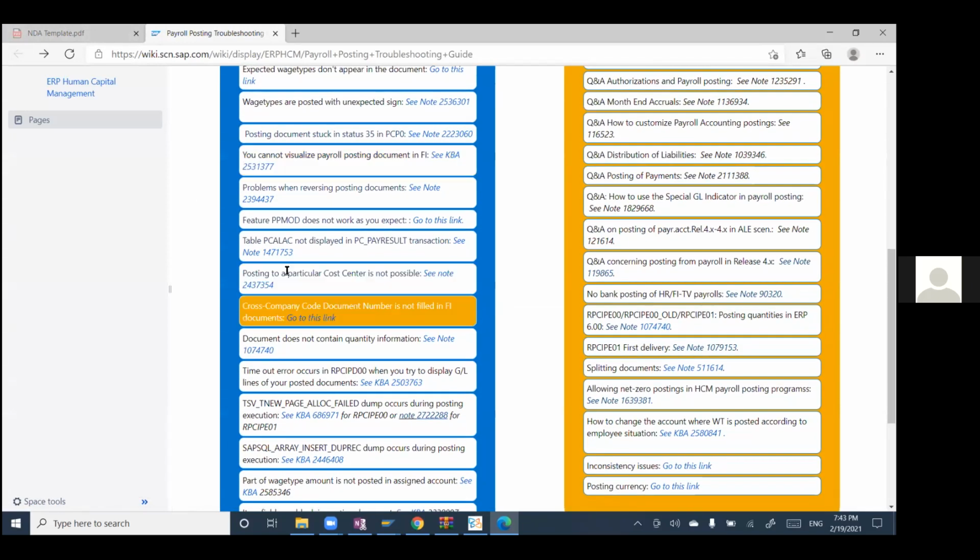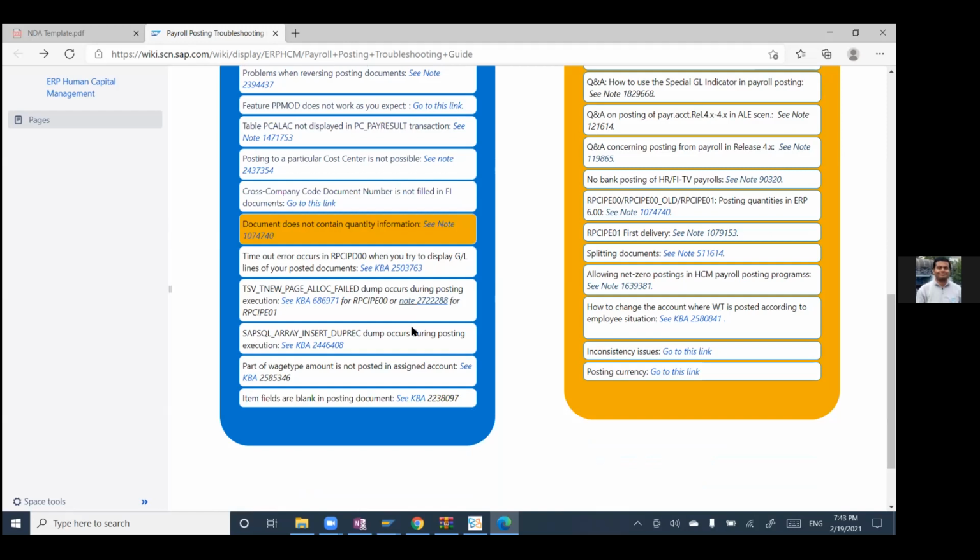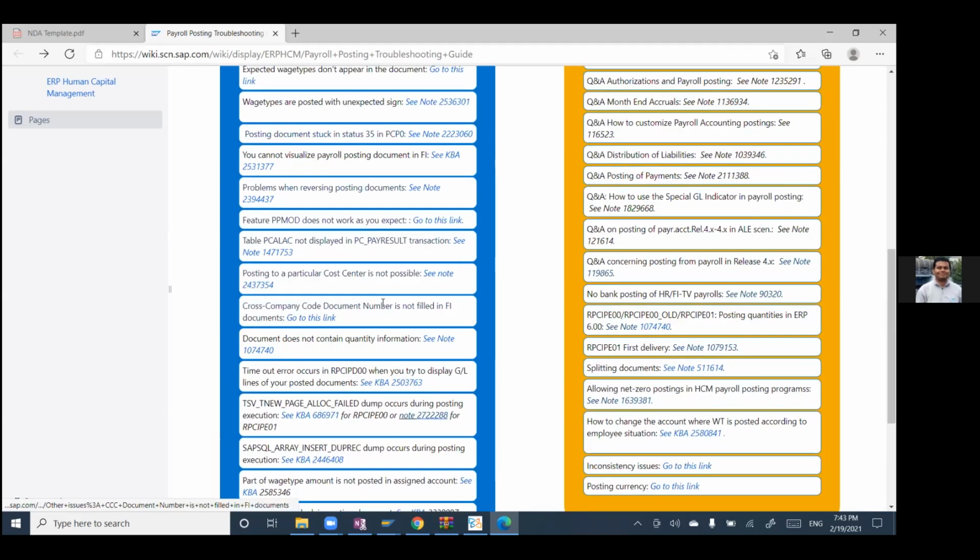In the initial phase of implementation, or if you have configured a new cost center. Cost center creation is the responsibility of finance, right? Suppose they have created it, but they didn't communicate the same thing to you. Then this kind of problem will come. Definitely, and it happens a lot if you're doing a lot of changes.